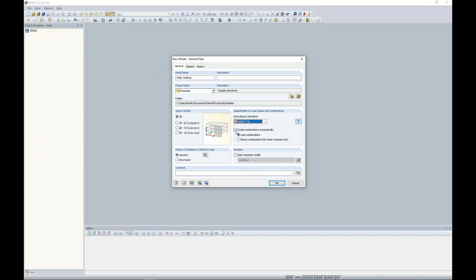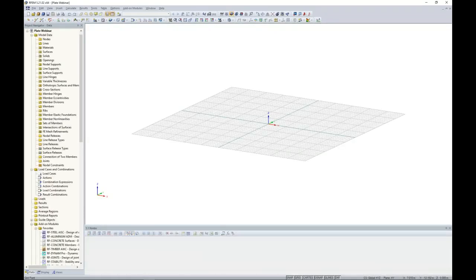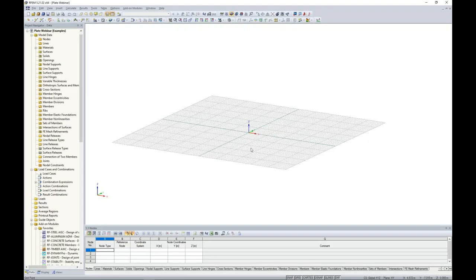When we check this checkbox, the load combinations will automatically be generated by the program. In turn, we can uncheck this option here and that will allow us to manually create our load combinations instead. So perhaps we wanted to import all load combinations from Microsoft Excel, for example. Today we'll be taking advantage of the load combination generator, and we can click OK, and we're immediately brought into our main program, RFEM.